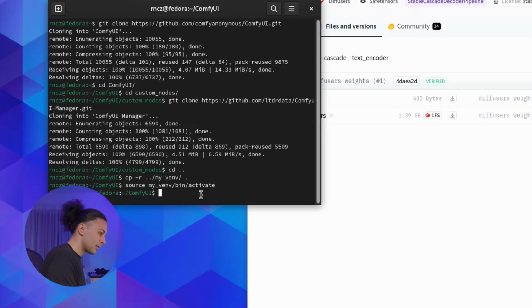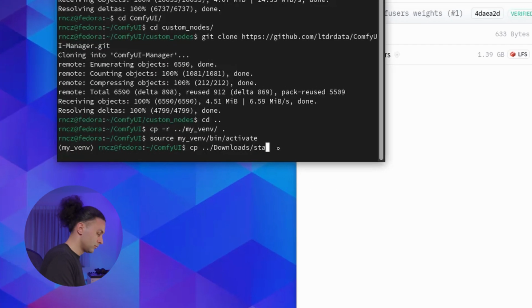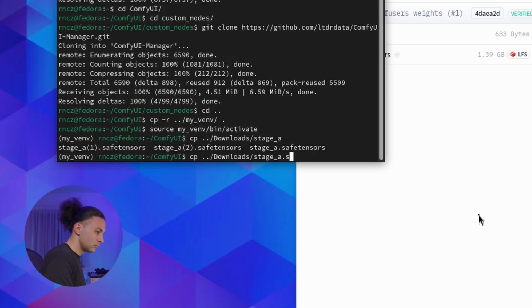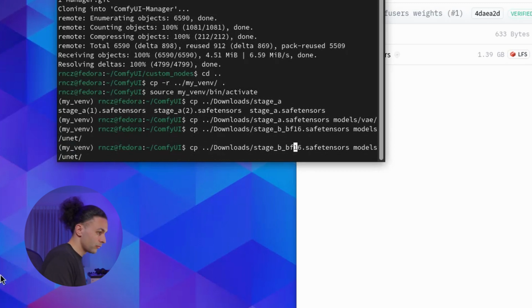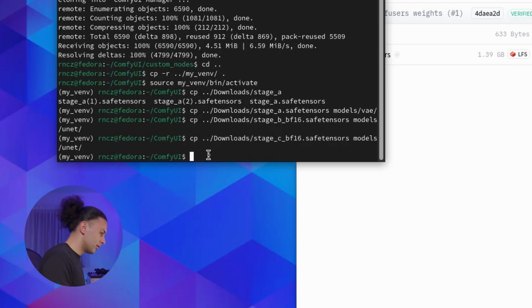So let's do that. Let's start with the first one, stage A. Now copy this file into the VAE folder, which can be found in models, and hit enter. Now put stage B and C into the folder models unet. I place the text encoder model into clip.